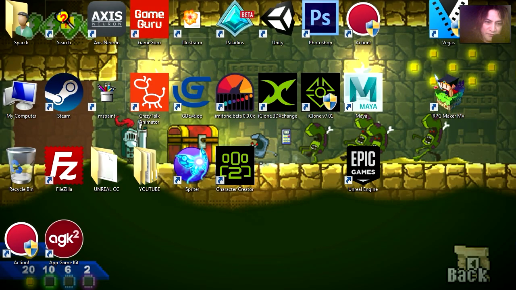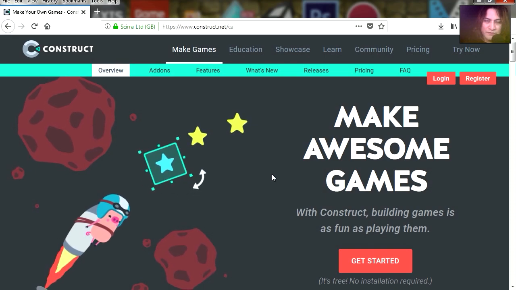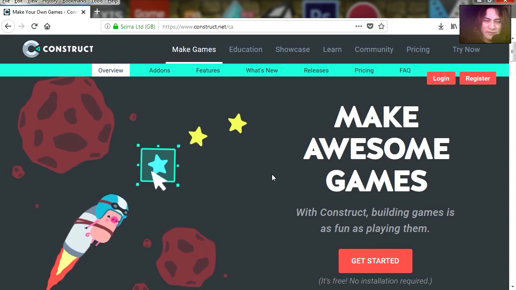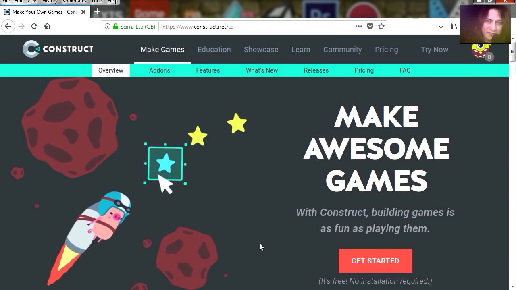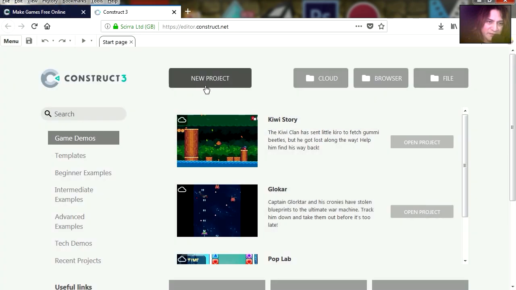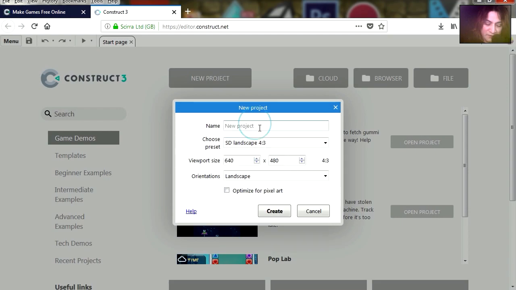So let's open Construct 3. Let's go to construct.net. Now you don't have to install Construct 3. All you have to do is go to construct.net and you can start using Construct. Yeah, there is no installation required, so you can just start using Construct. So let's create a new project. I'm going to make this letterbox. So let's call this super slow.